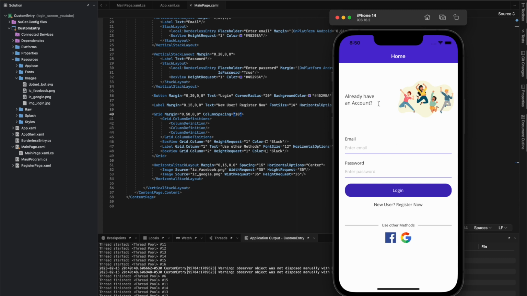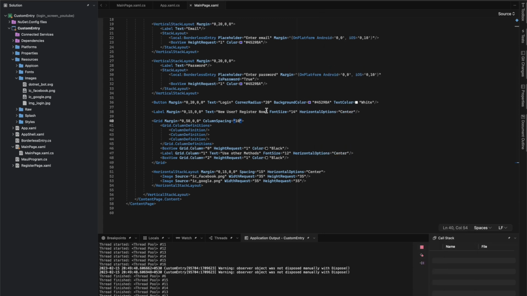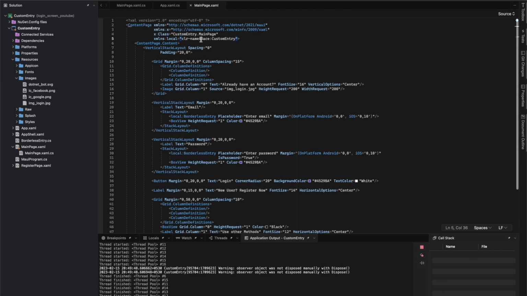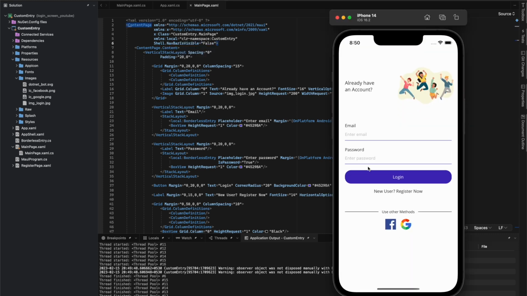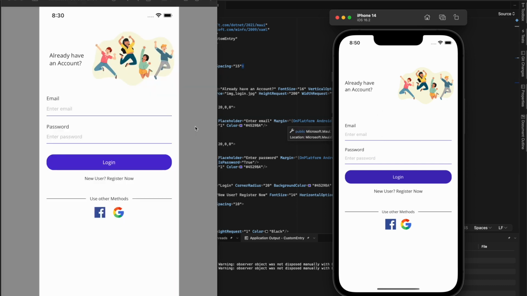Okay, now I don't want this navigation bar. Since I'm using the shell navigation, I have to set navigation bar is visible to false. Okay, so it is gone. So yeah, that's it from this video. You can increase the size, I mean the width, of this image if you want. Rest of the things looks good. So yeah, that's it from this video.